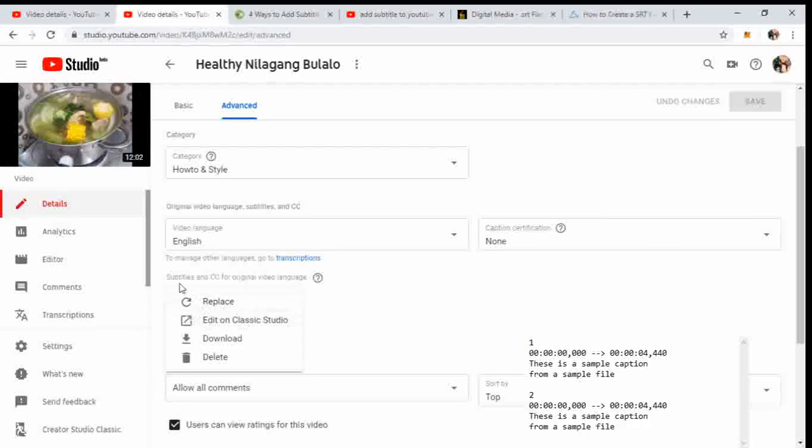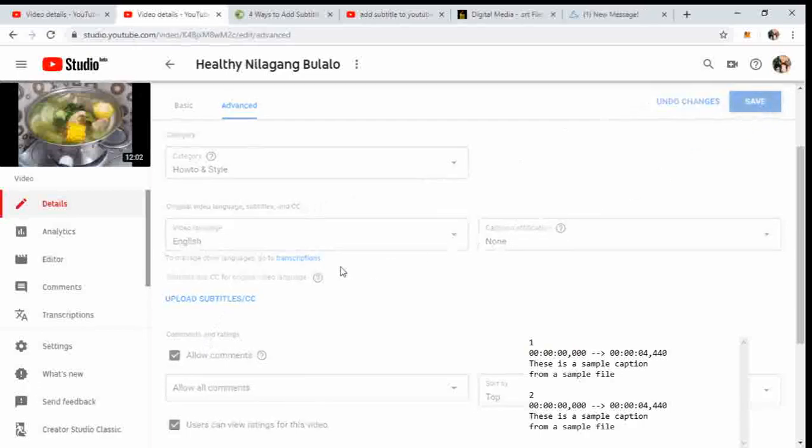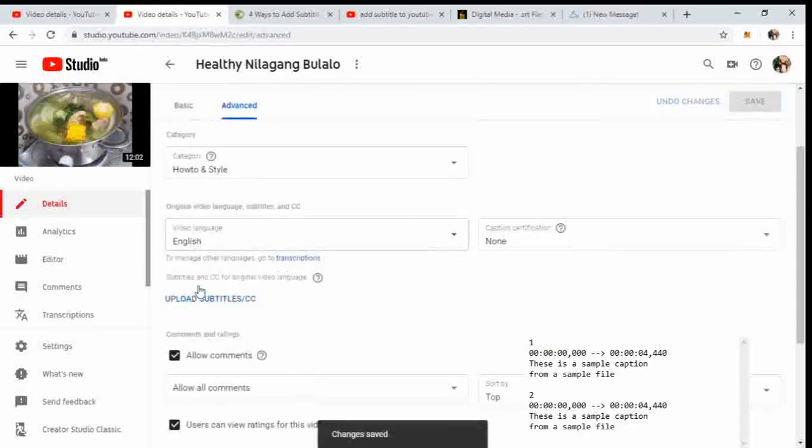Under subtitles and CC of the original video language, you will see this if you already added subtitles. But if you haven't, you have the option to add your own subtitles. You just click on that. Let's try to delete these subtitles so you will see. Okay, save. Now, this is what you're going to see if you haven't added your subtitles.